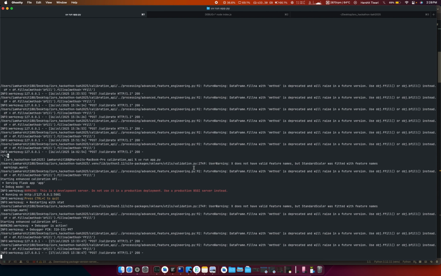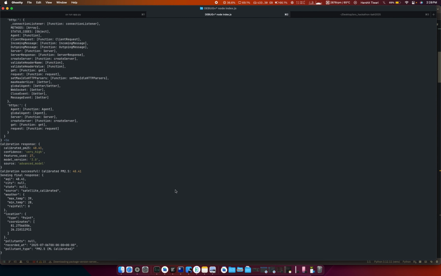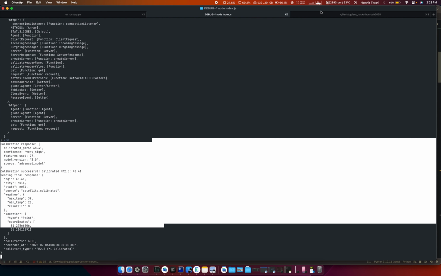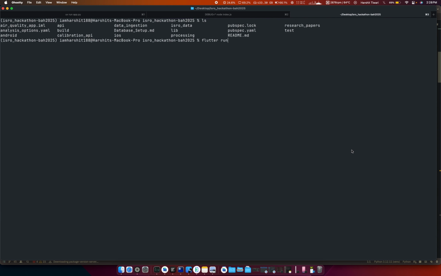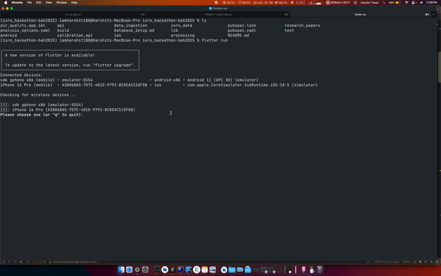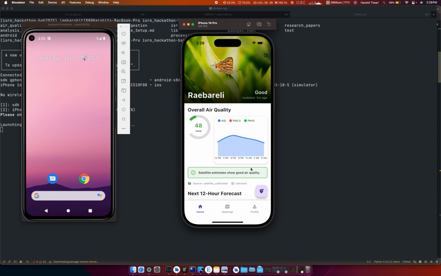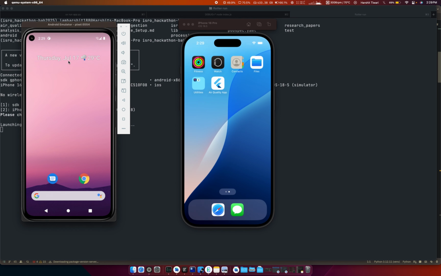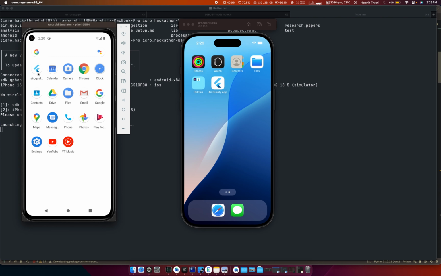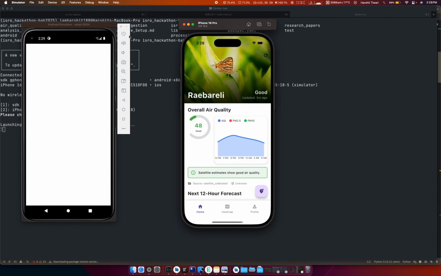So here I have started the calibration server, and here I have my API server, and then we have this Flutter app. So I'll just simply run this Flutter app, and I would choose iPhone 16 Pro, for instance. Now on choosing iPhone 16 Pro, it would launch it on my iPhone. Now as I told you earlier, we are catering to multiple platforms, which is iPhone as well as Android. So the app is currently working flawlessly on both platforms, including iOS and Android.